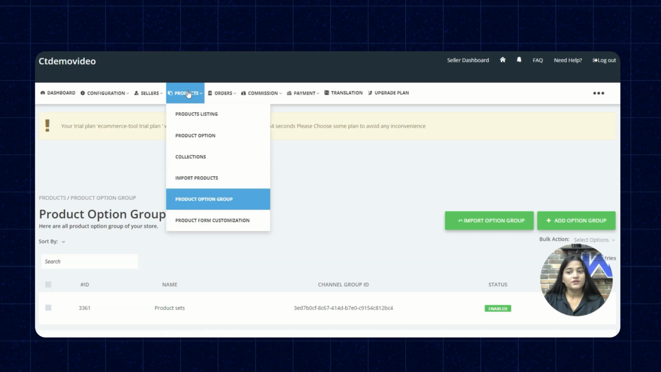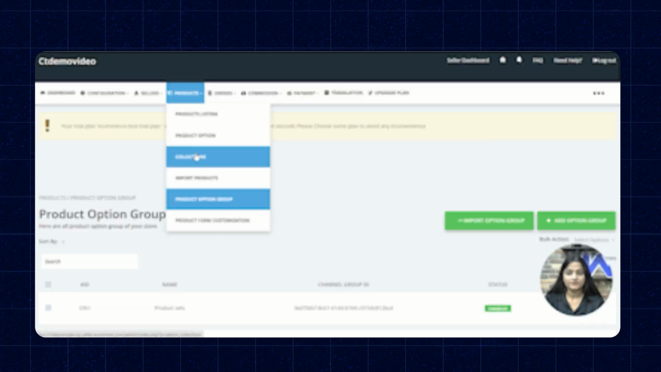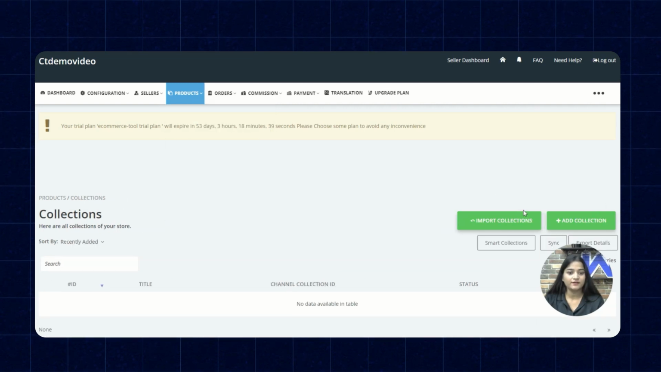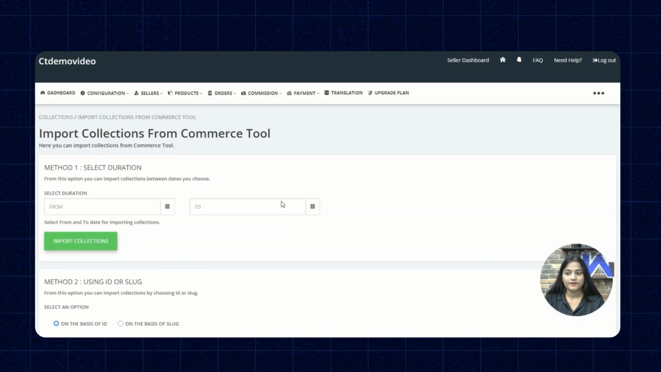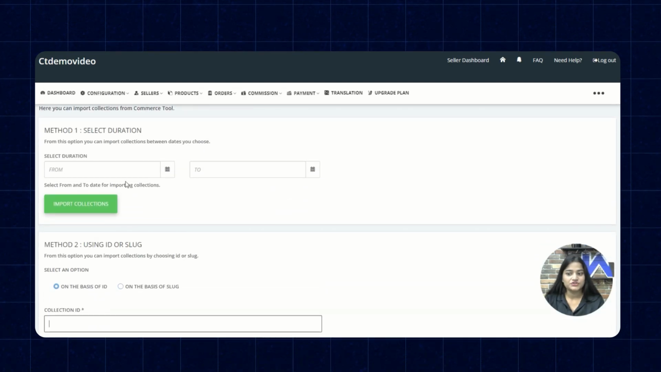Now you can also import the collections from your CT to your MVM panel if you want. Let me show you that too. Choosing the collections from there. Here we have the option of import collections. There we have the option select duration and the using ID. So first we'll check the using ID or slug option.